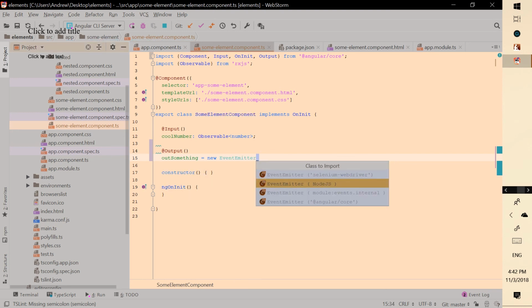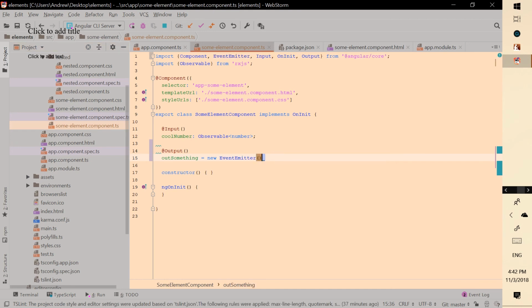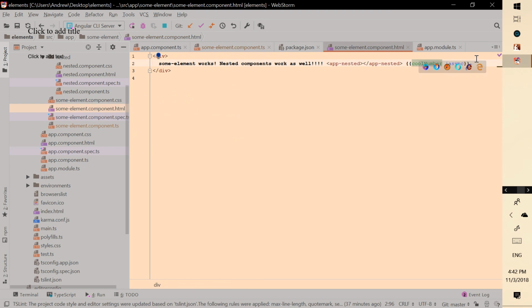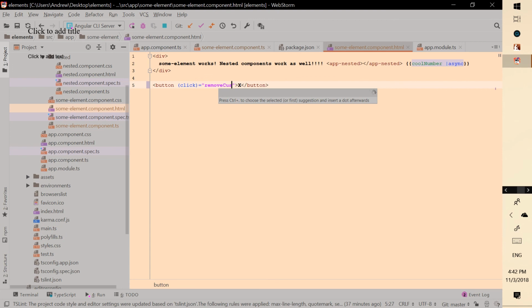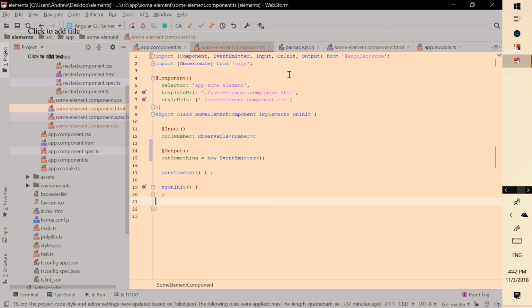And choose it from the Angular core library. All right, so now let's create another button in here, with the text X. And when we click on that button, we're going to say remove custom element from the page. So remove custom element, and in the TypeScript file, let's make that function, remove custom element.